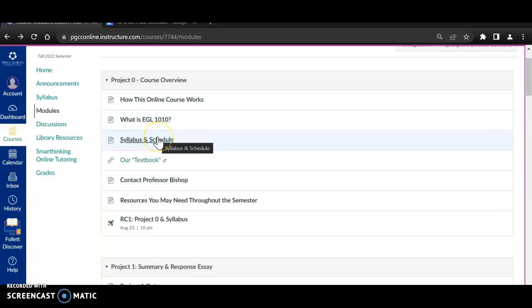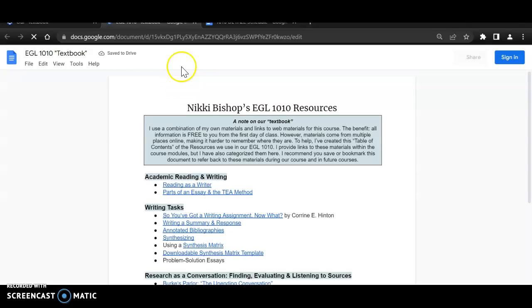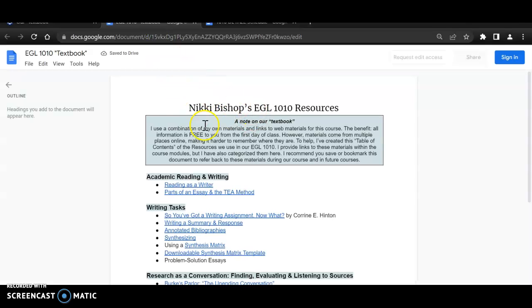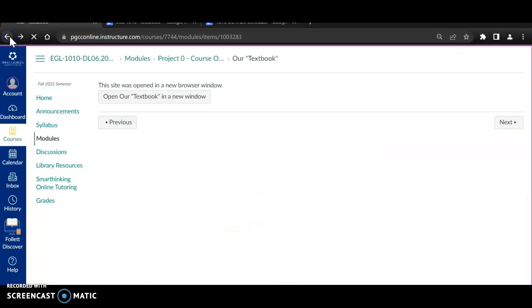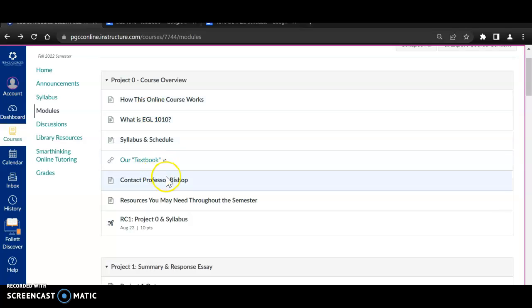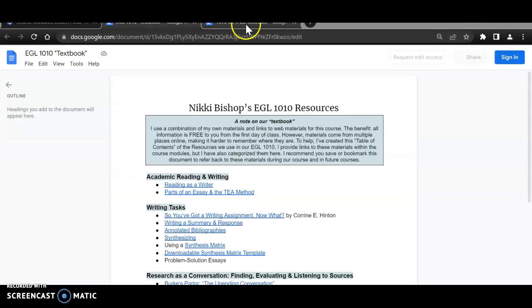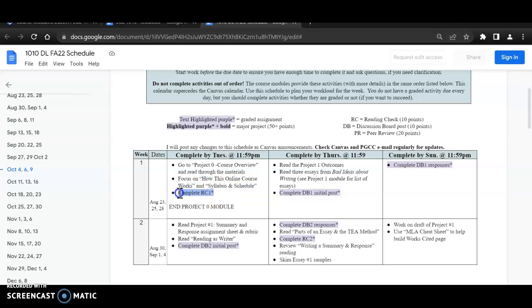And other things will direct you to an external website. So for example, our textbook is a link to a Google Doc. So the Google Doc is available there. But you want to make sure you read through all of those materials as the calendar instructions tell you to do. So once you've read through all of these materials, let's see what's next on our schedule. Now we want to complete RC1.